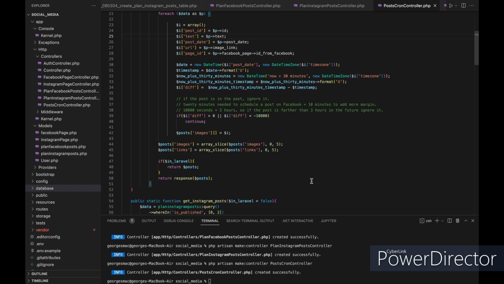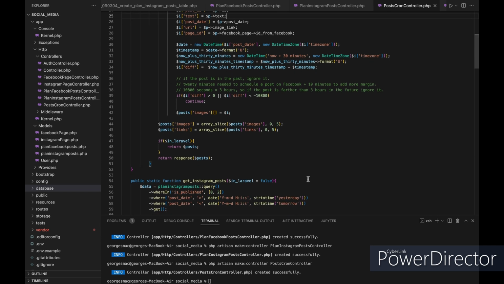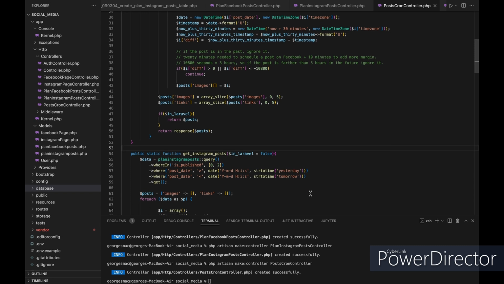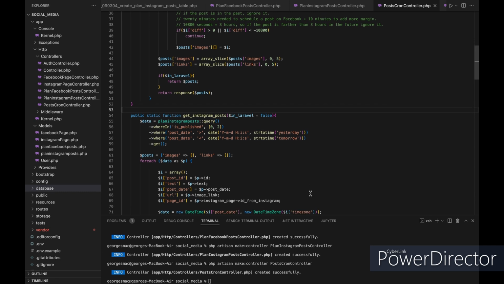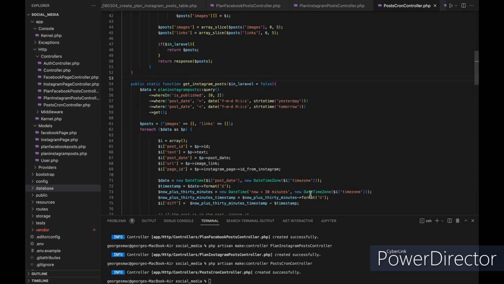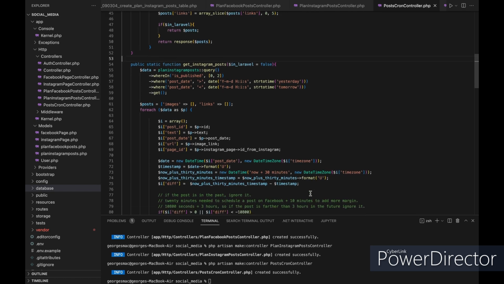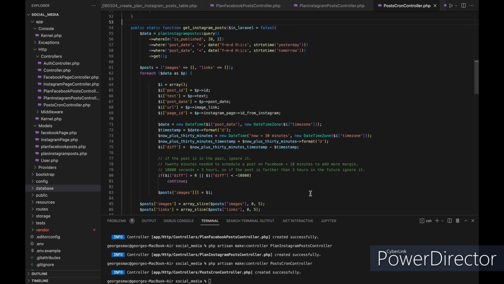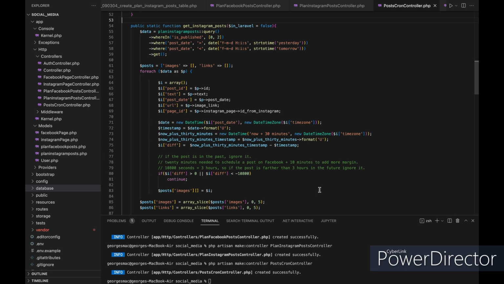Then we need to calculate the time difference between the post date and the current time plus 30 minutes. That is because the post needs 20 to 30 minutes to be published on Facebook or Instagram. Now, let's move on to the next part of the code, where we filter and trim the posts based on the time difference. We check if the time difference is greater than 0 or less than -10,800, which represents 3 hours in seconds. If it meets this condition, we skip that iteration using the continue statement.